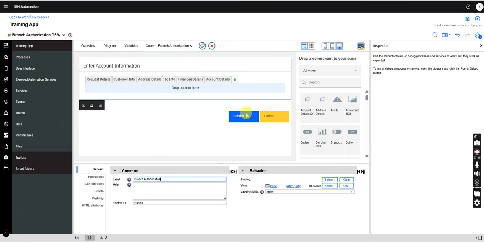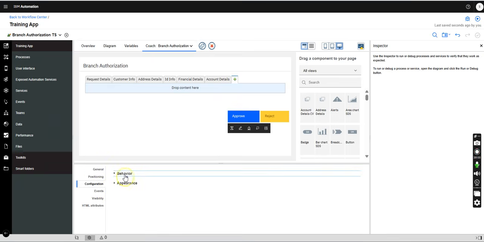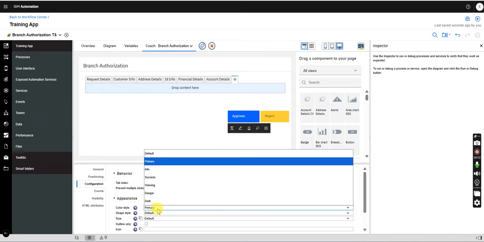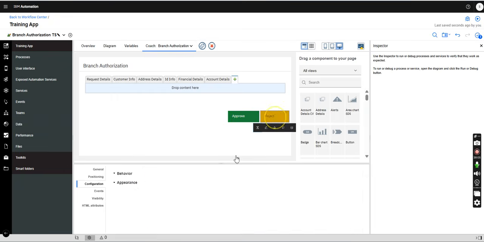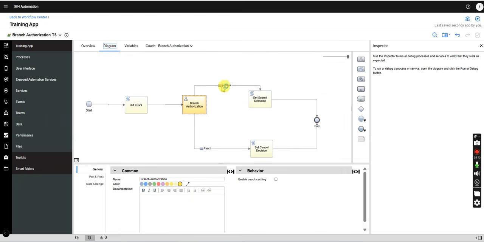And then the buttons, I need to have two buttons here, approve and reject. So I'm just going to rename these buttons: approve, and then I'm going to make this reject. Maybe I can change some colors in the configuration: color style success, and here I can say color style is danger. Okay, so approve and reject is done, and I'm going to change the binding. We just have to set the decisions now. The binding of the buttons is already there, so set approve decision, and here I can say set reject decision.